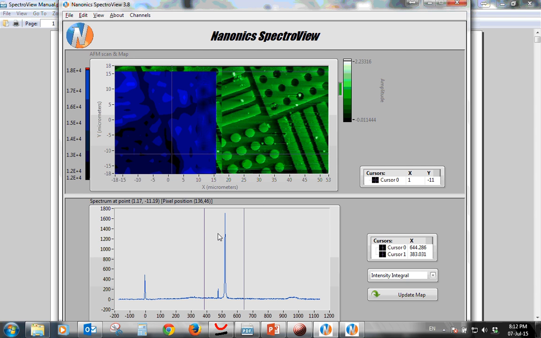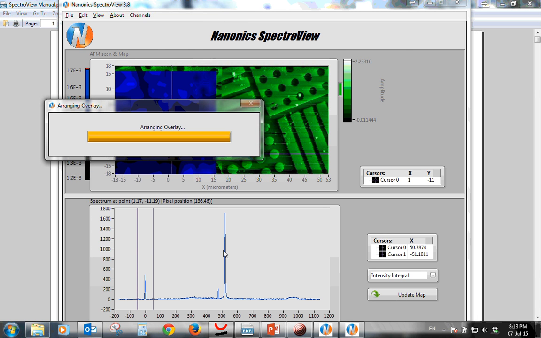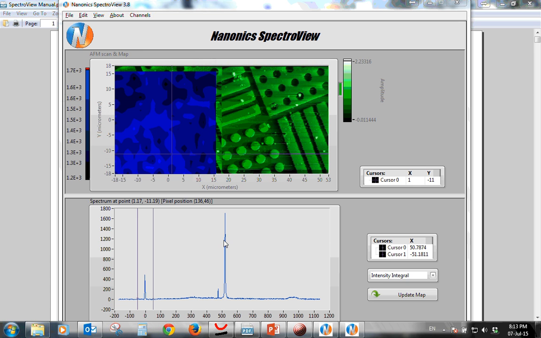Okay, and to create this map, in this case now it's doing an intensity integral from 383 to 644. You can of course change it, or you can look at different spectrums and you'll get a different map. For example, if we do here, we're not going to see something special because we're looking at silicon, which is around 523, but just to show the principle. Okay, so we got a different map, but we really want to look at what happens in this area.